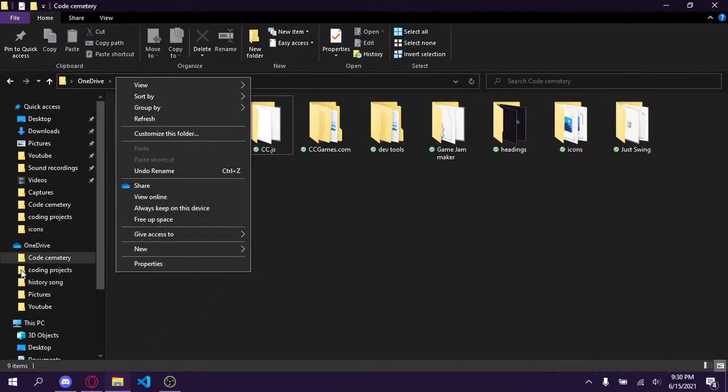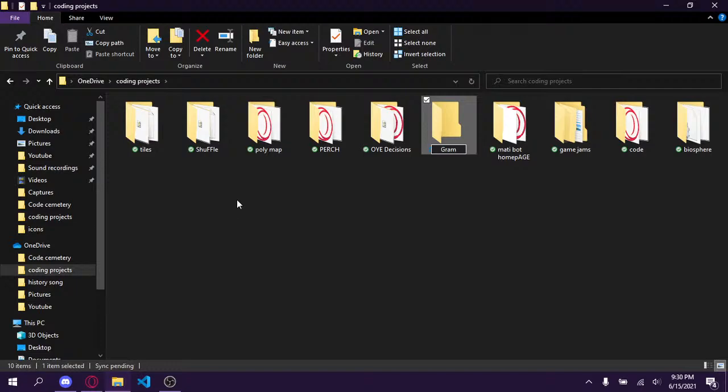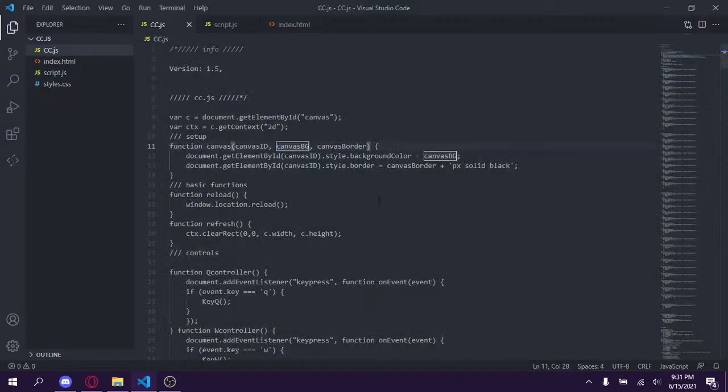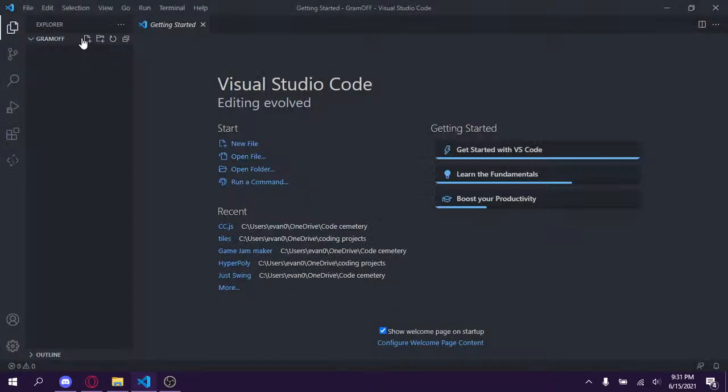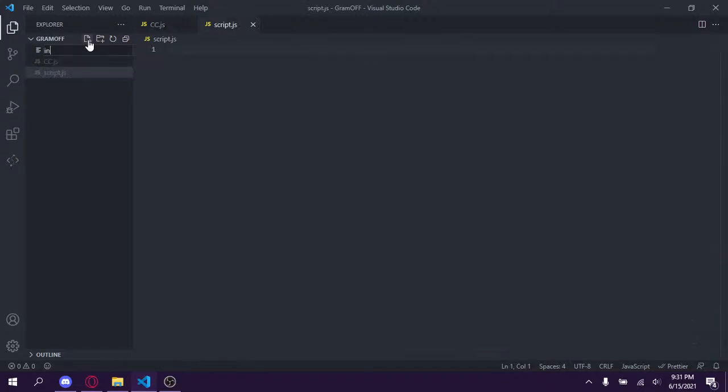How about I go and make a new file? This one is going to be called GramOFF. Let's pull it up. Okay, now GramOff, cc.js, paste the code. Okay. Index.html.